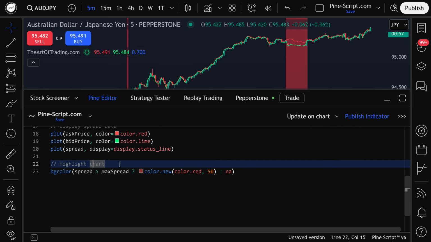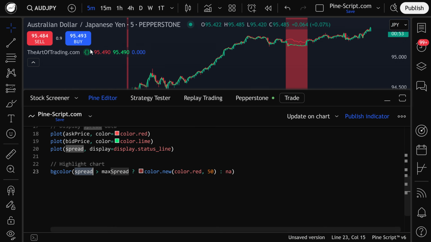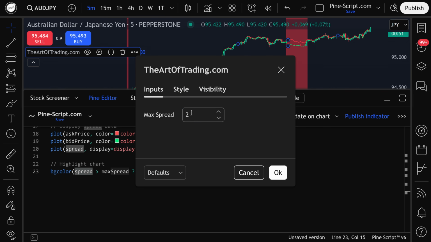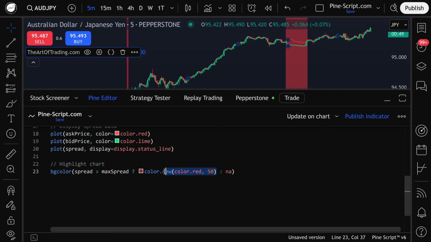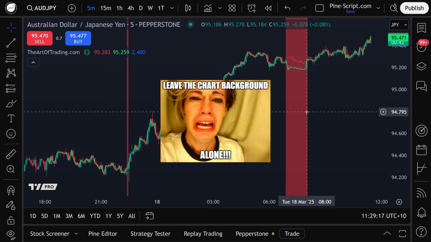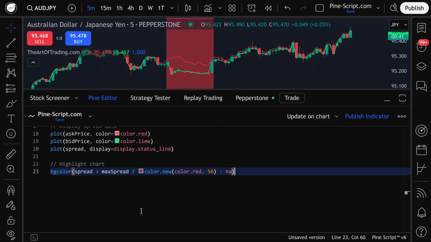And then down here, I have the highlight chart code, which checks if the spread value is greater than our user input, then paint the chart red with 50% transparency. Otherwise, do nothing and leave the chart background alone. And that's it. Pretty simple.